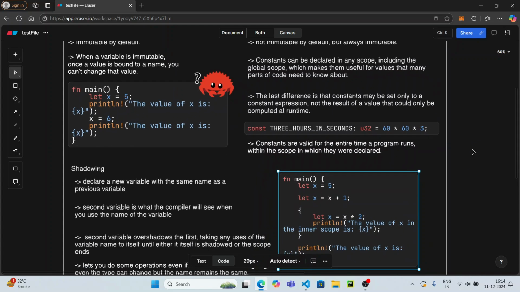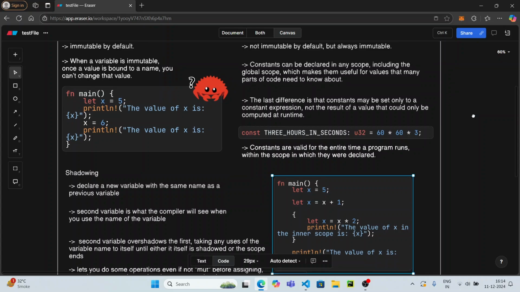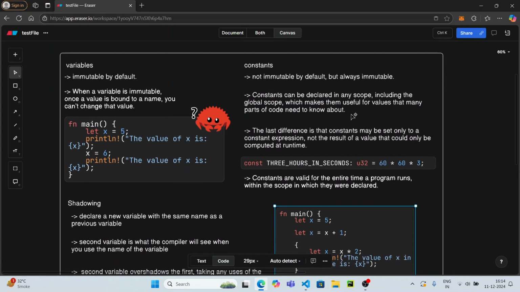It is a convention to name the constant in all caps with different words separated by an underscore. And again, this u32 over here is just the data type. We'll get into it later. So that is the difference between constants and variables. Variables, you get an option: they can either be mutable or immutable. Constants are always immutable. You cannot change them once they are declared.